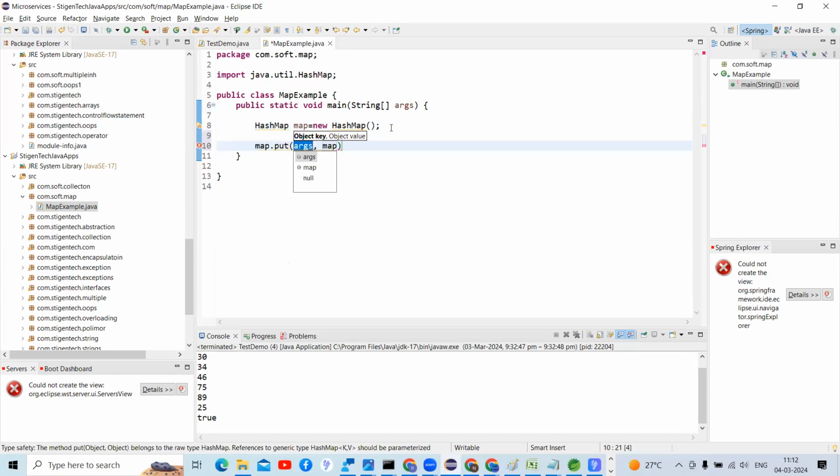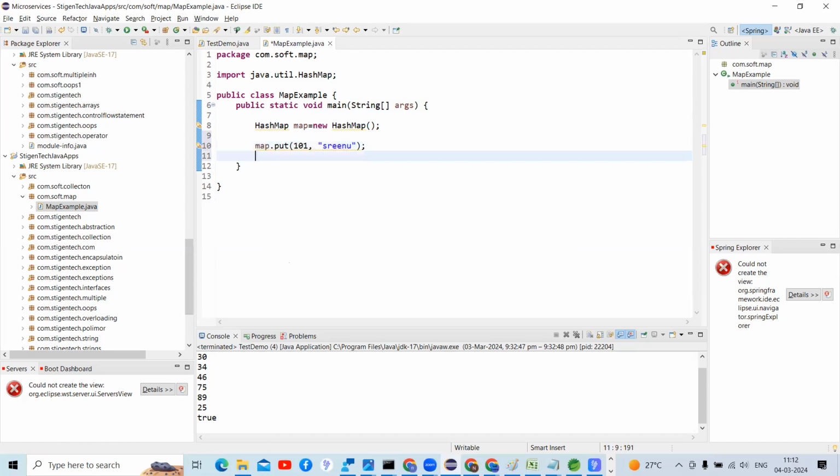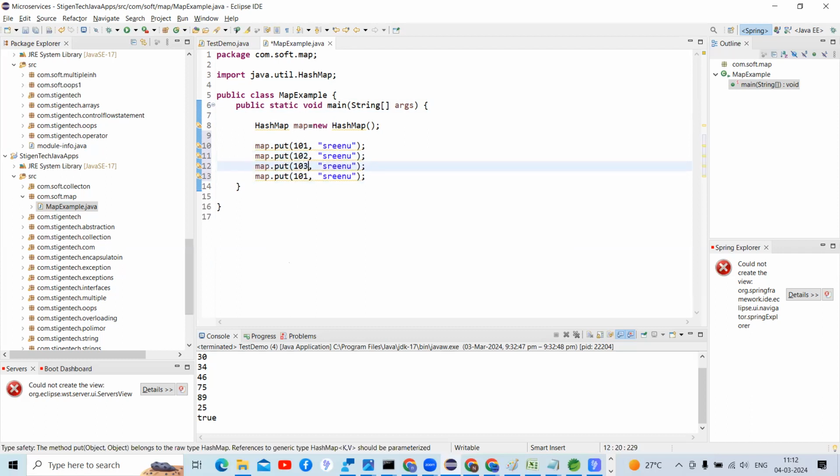The put method. How many objects is it expecting? Two objects: the key comes as an object, and the value also comes as an object only. Here I'm going to store the key as an Integer object and the value as a String object. I'm going to store four entries here: 101, 102, 103, 104.